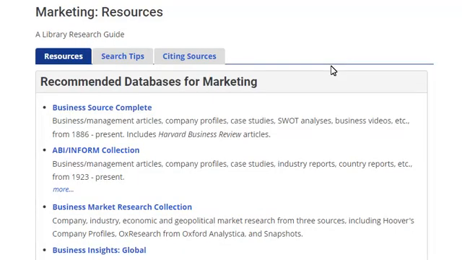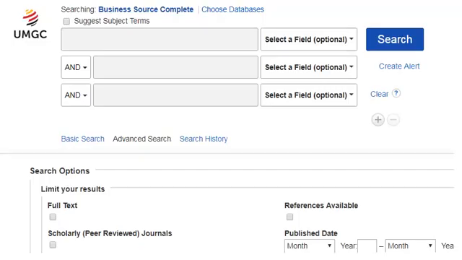You can use one or more of the databases recommended by the Marketing Research Guide to search for scholarly articles on this topic. Let's try Business Source Complete. Enter your search terms. Use an asterisk to search for different endings for the word fragment before the asterisk. You should put quotation marks around a phrase of two or more words to tell the database to treat the words as a phrase, that is, appearing together and in the order given.